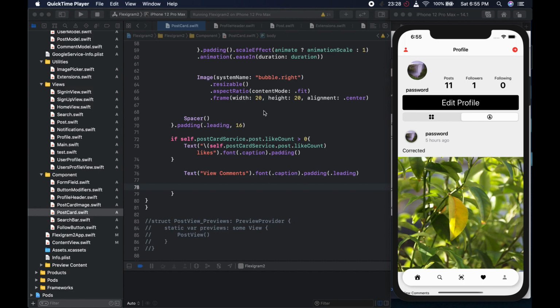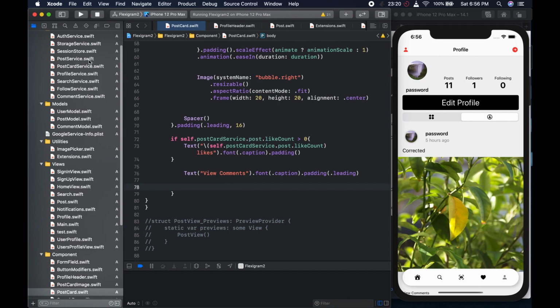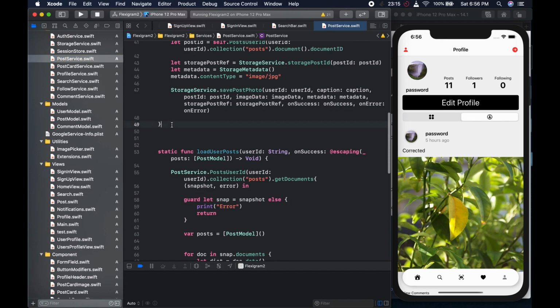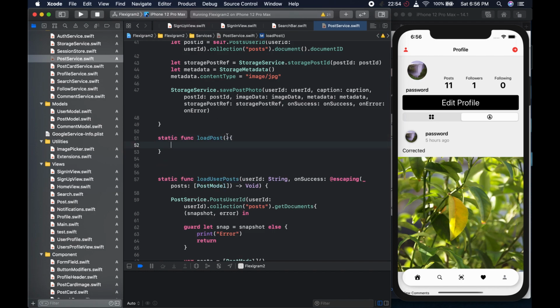So the first thing we need to do is go to the post service, because there's something I forgot to do, right? In the last video we forgot to create a method here, and the method in question is going to be called load post. It's going to load individual posts, right? So we're going to say static func load post, like so.